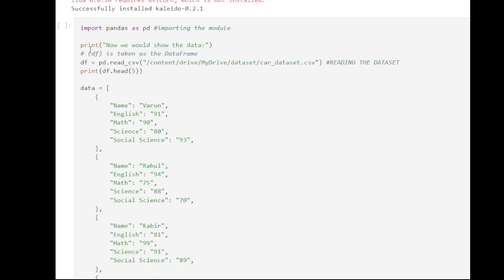And then firstly, the print command is used for our output. It is a command for our output. So we firstly print. Now we would show the data. You can see here we have printed the first line. Then we read the data set that is written here.